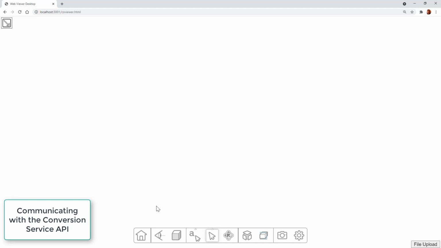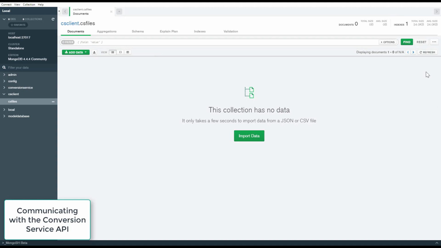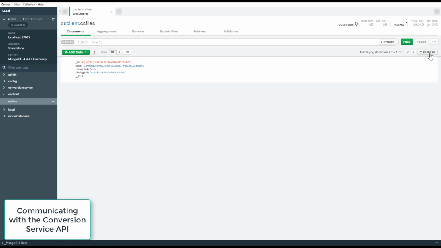So now we should be ready to go, and we can again click on the file upload button, upload the file. And in this case, to see if everything worked, let's switch back to MongoDB Compass. We should have a new collection called CS files with one file in it with a storage ID, and that storage ID came from our conversion service. Great, everything worked, and let's move on to the next chapter.